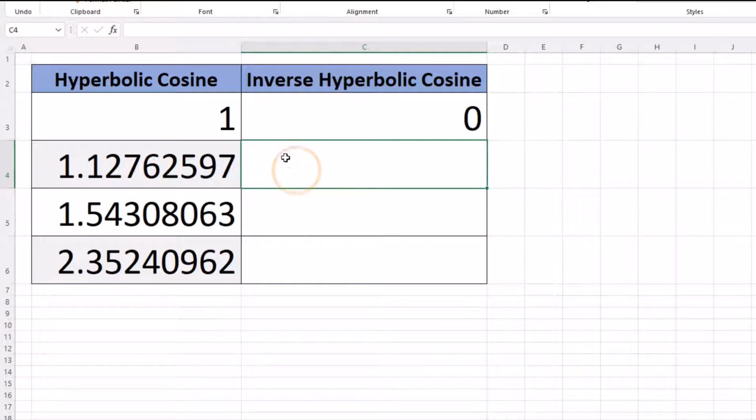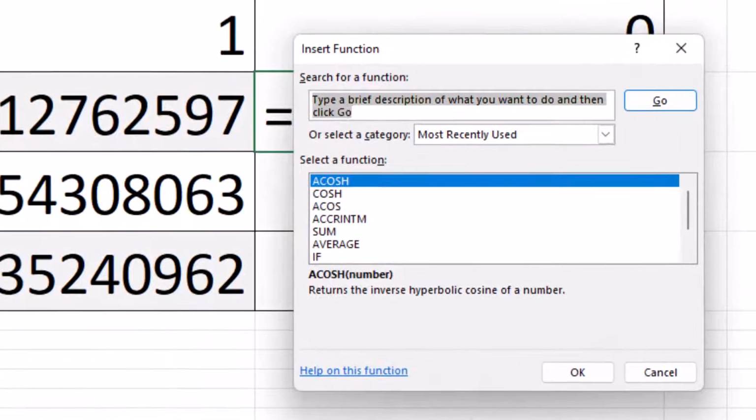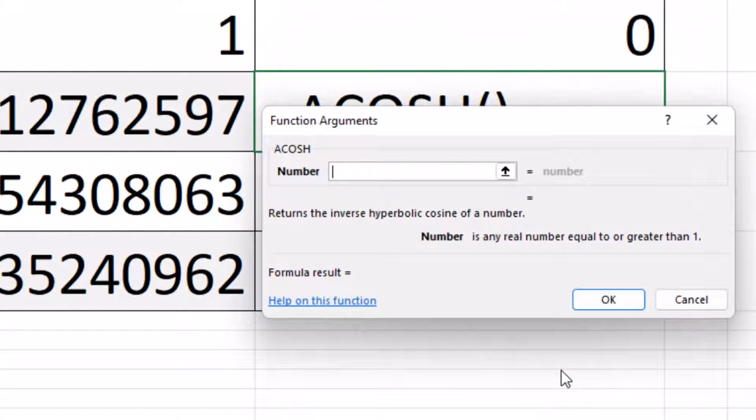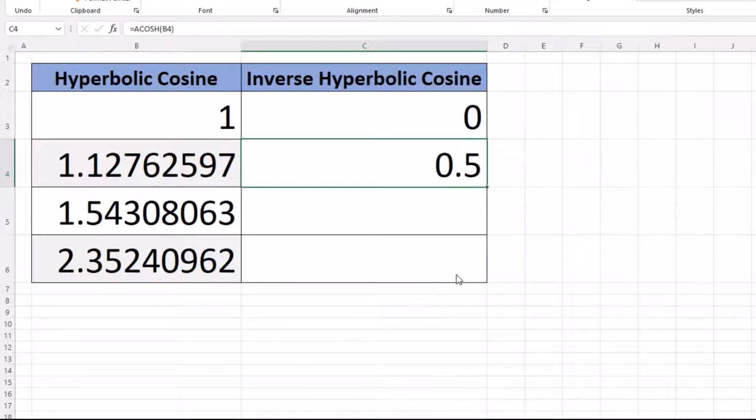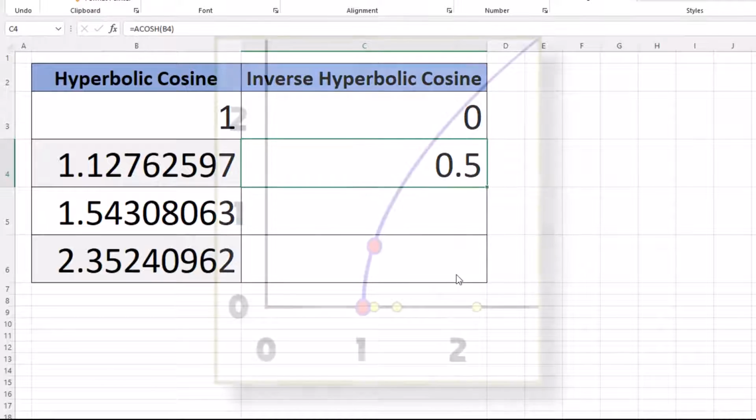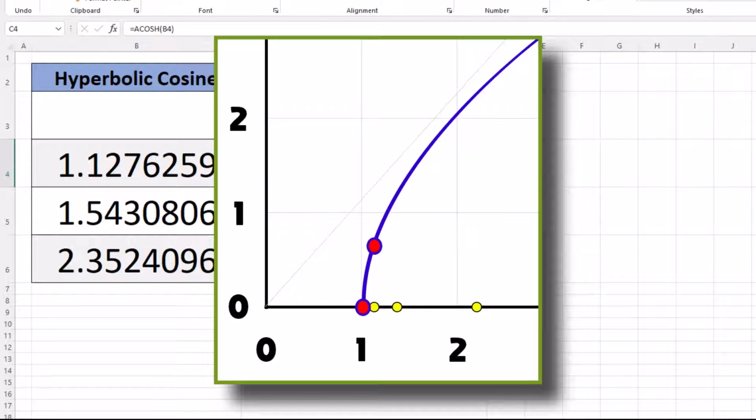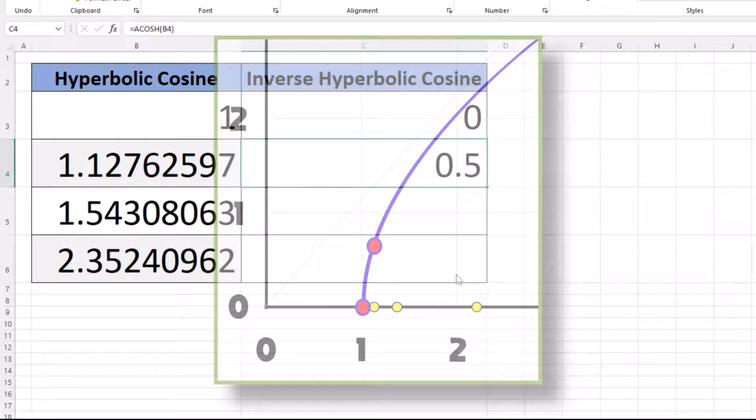Click the cell, and click on the Insert Function button. Since the last Excel function we used was the inverse hyperbolic cosine, it is listed in the first position of our Select a Function box. Click the Excel function, ACOSH, and click OK. Our function arguments box appears, and now we can select the cell we wish to have for the argument. In this case, it will be B4. Once selected into the argument box, click OK. Now you can see that our inverse hyperbolic cosine is 0.5. Looking at the graph, you can see a new red dot on the hyperbola showing where the x-coordinate intersects.